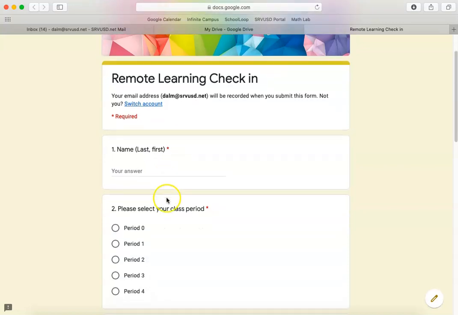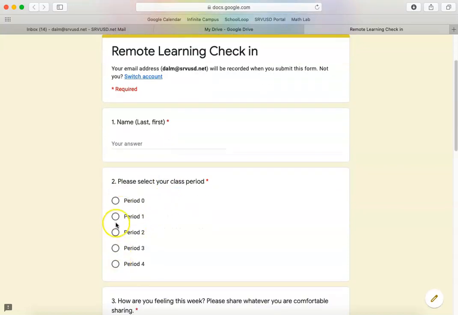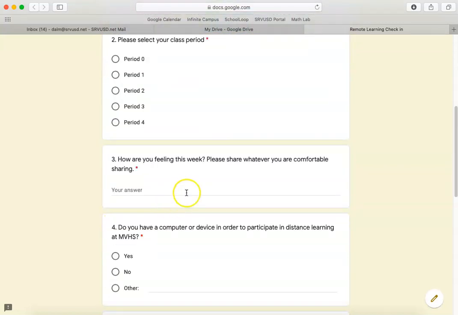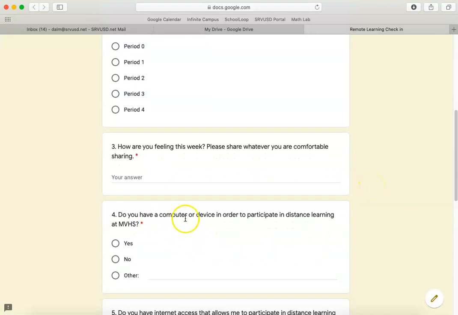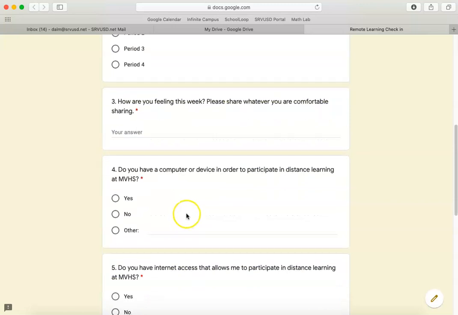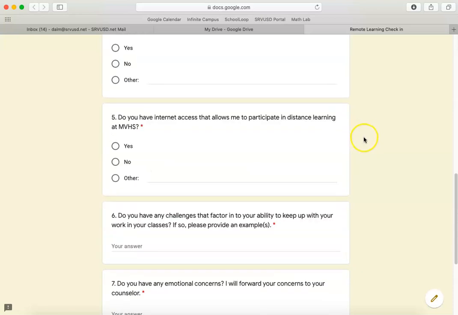You can ask for the kid's name. You can have a preset multiple choice response. This was a really great way to check in on the students to make sure that they had devices. It was also a great way to check that they had internet and to check in, how are they feeling this week? Please share whatever you're comfortable with sharing. It's a great tool for social, emotional check-ins.